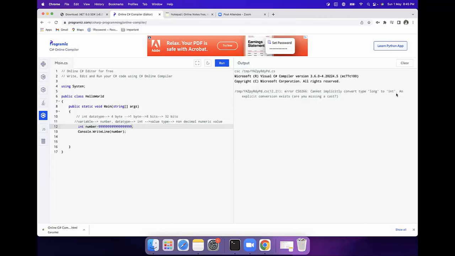Now understand it very carefully. This is a huge number that you are trying to store in an integer type of variable. Remember one thing, the data type of the variable that you have created is int. How much memory will be allocated to this variable number? 4 bytes. 4 bytes means 32 bits. Okay, 32 bits will be allocated.